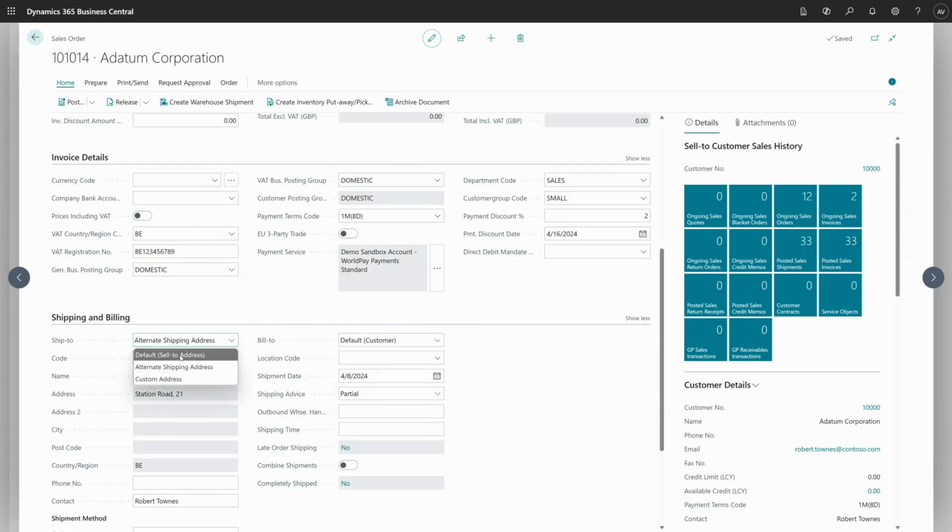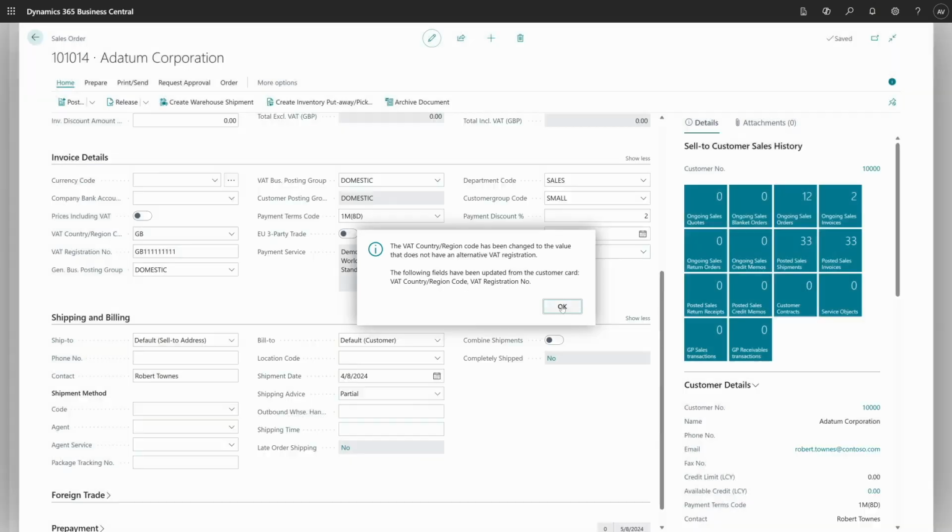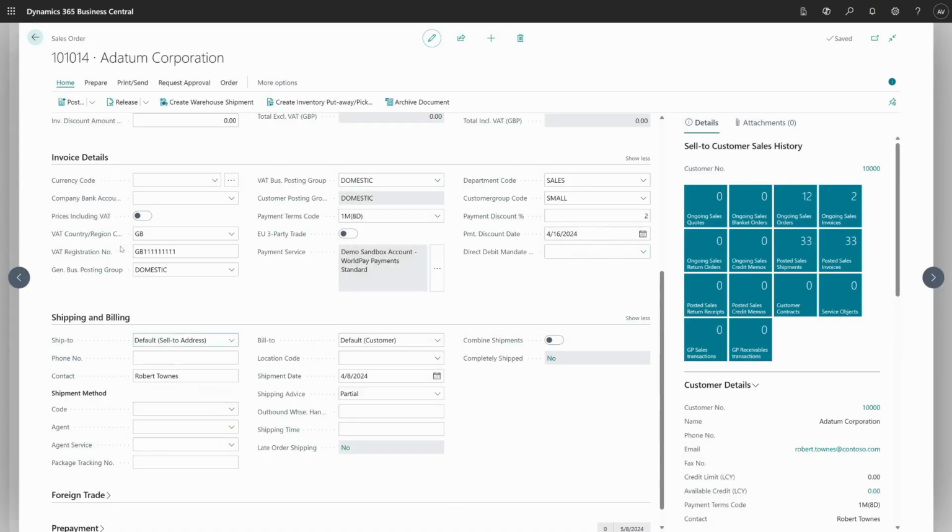Let me get back to the default one. And I want to pay your attention to the following message. When we change back to the default ship to address, the values are now taken from the customer card. And this is a message to notify the user that the values are taken from the customer card. When I click OK, now you can see that in VAT country region code and VAT registration number, we have the values from the customer card.